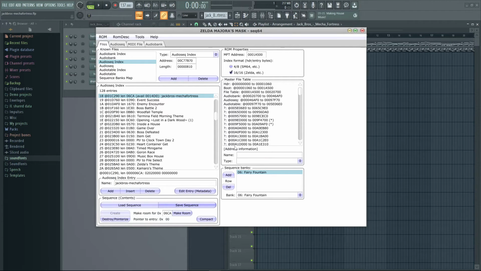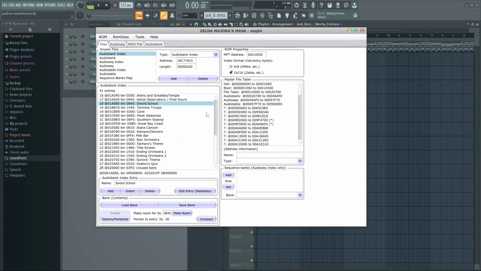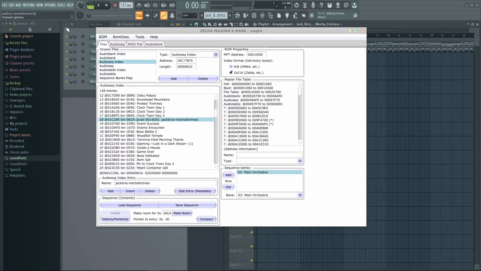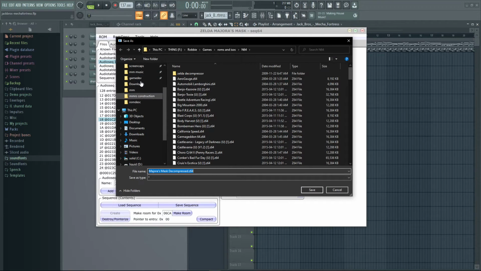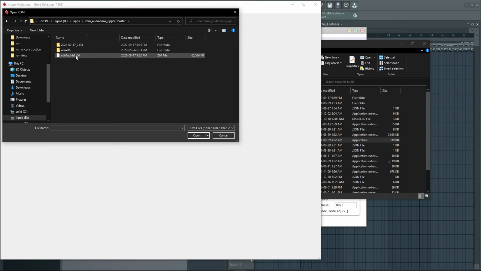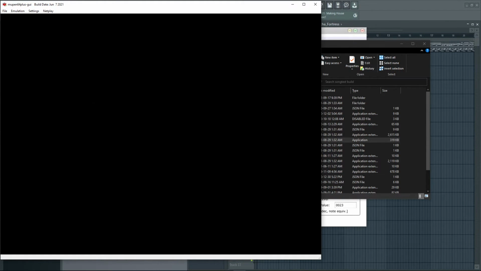Now, it's very important when you're doing this to change the bank that you use from Fairy Fountain to main orchestra, because again, that's where we put our custom bank. So it's going to use this bank despite being on the file select screen. So now we are going to save this ROM. We're all done in Seek64, hopefully. I'm going to go ahead and save the ROM, and I'm going to put it in the Audio Bank Ripper folder, and I'm going to call it whatever. It does not matter. Now that it's been saved, we can just preview the song by loading the ROM. Make sure everything worked.